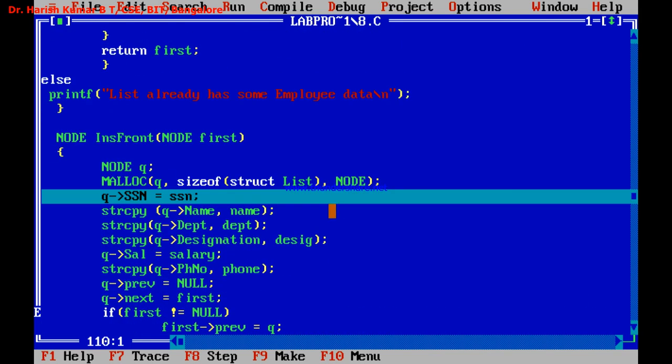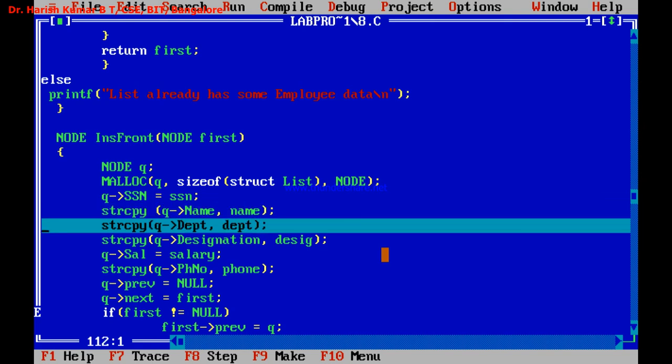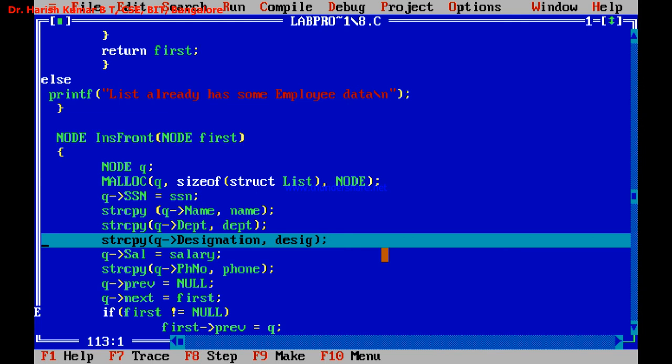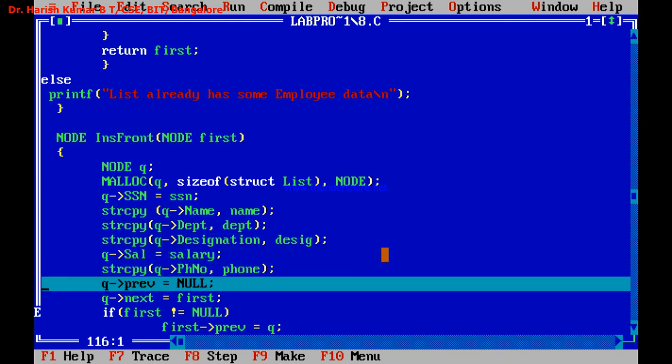That means the node is created right now, and who is pointing to it? Q is pointing to it, and using that Q, I'm accessing the first field, social security number, and assigning SSN. Now for the next field I'm copying the name, and for the next field the department, the designation, salary, and then the phone number. And since this is the first node which we are creating, Q arrow previous is equal to what? Null we have to store, and Q arrow next is equal to first.